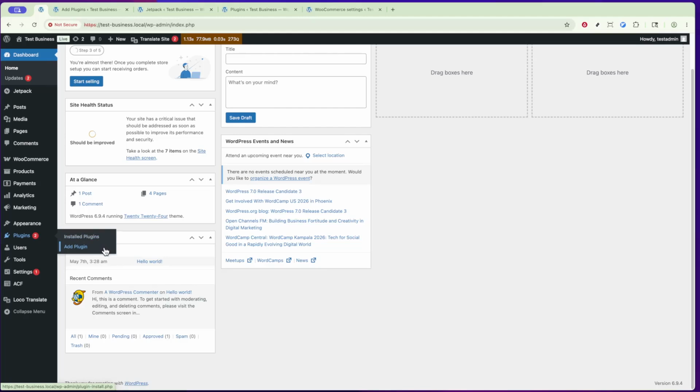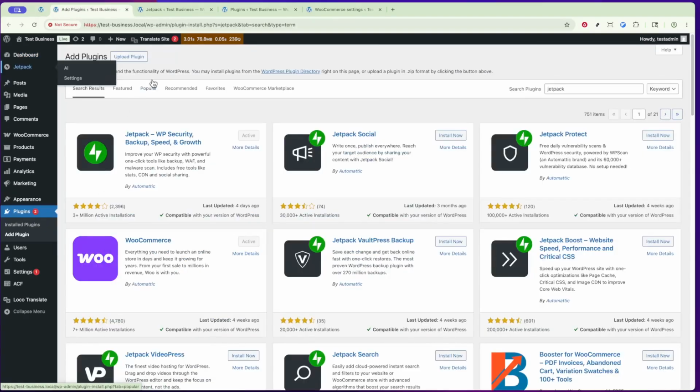Next, you'll be taken to the Plugins page where you can manage the plugins you already have installed on your website. To add a new one, look towards the top of this page. You'll see a button labeled Add New. Click on this button to proceed to the plugin directory. Now, you'll see a search bar in the top right corner of the screen. This is where you can search for any plugin you'd like to install. Type Jetpack into the search bar and press Enter.